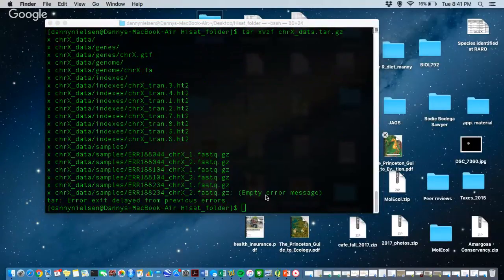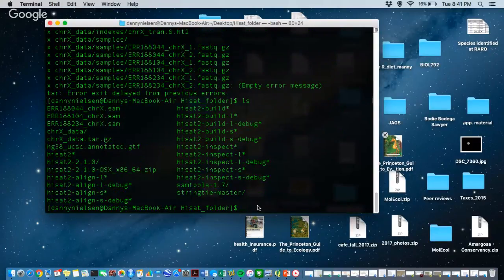Okay, so I've got all of my files in here. Okay, and I've already downloaded the software of the hisat too. So I'm not going to go through and do that again. But you can see that these files with an asterisk next to them are the executable files. So you need those to run the actual hisat software.